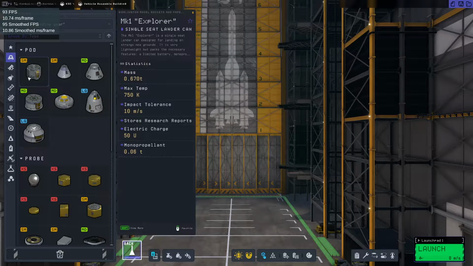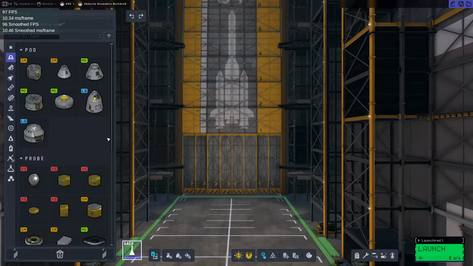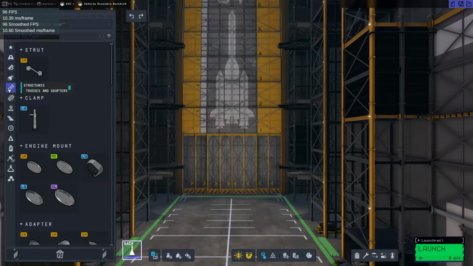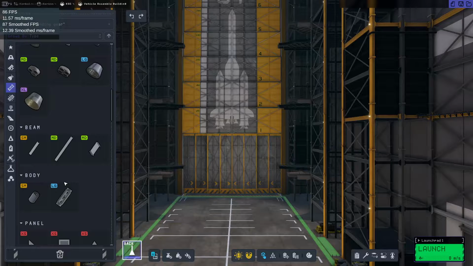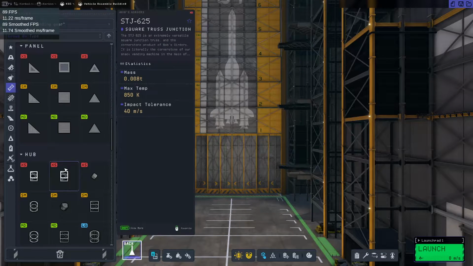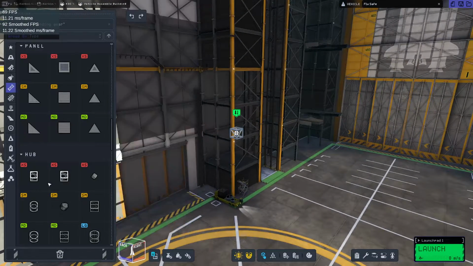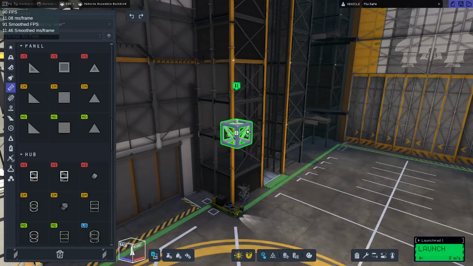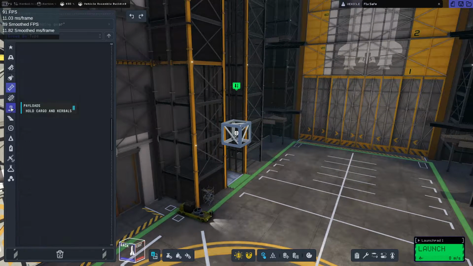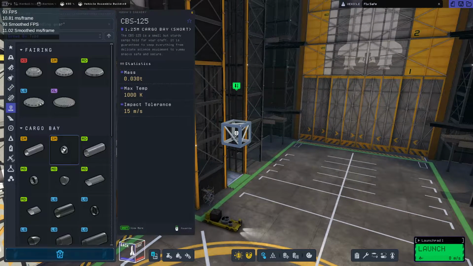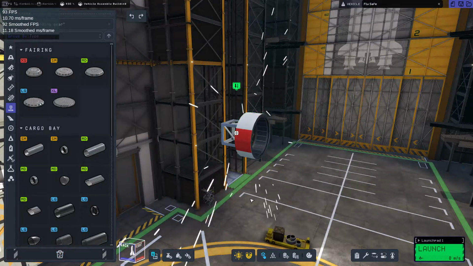Hello and welcome to Kerbal Space Program 2, and today we're going to go over how to rotate parts. First, go to your Structures tab and find the hubs. For this example, I'm going to use an extra small hub. On that hub, we're going to put a cargo bay from the Payload tab, like so.